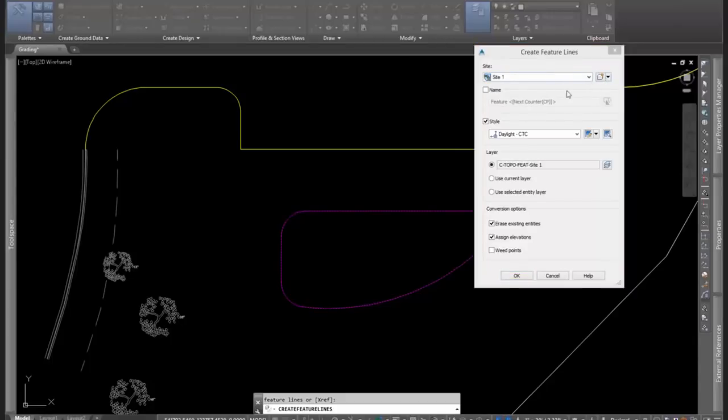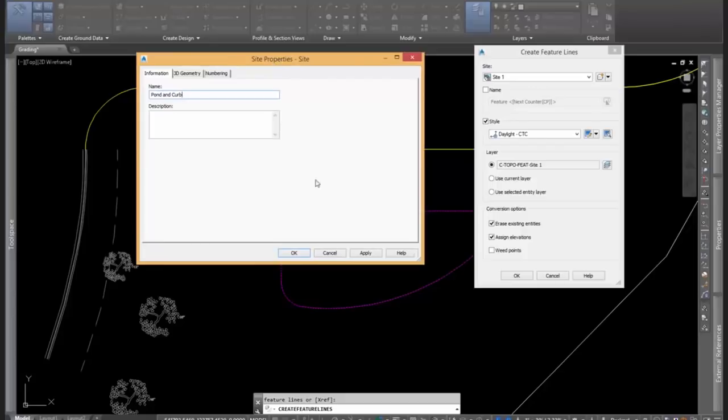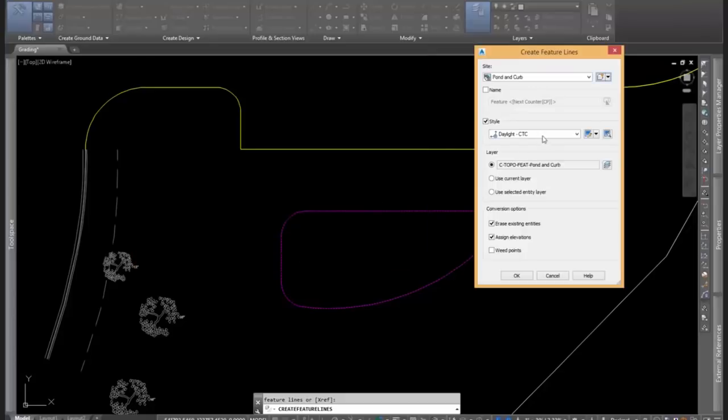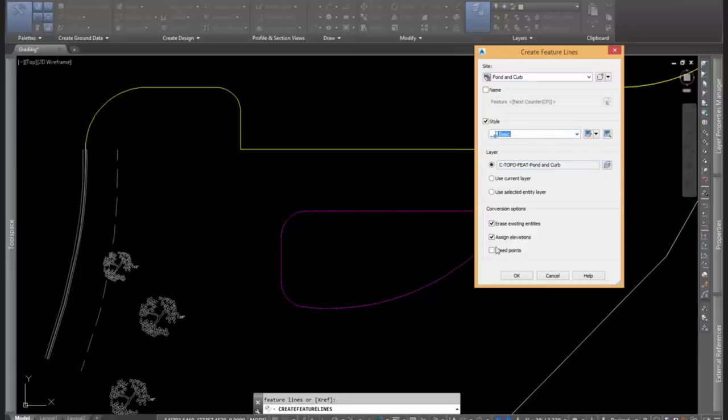So I'm going to make a new site right away. I'm going to call it pond and curb. So we're going to be putting some of our curb grading in the same site. I'm going to give it a certain style. We'll give it a style of basic. And then I'm going to assign some elevations. You'll notice the layer options here. Those who are unfamiliar, there's object layer settings that will take the name of your site and place feature lines thrown in that site all on the same layer.